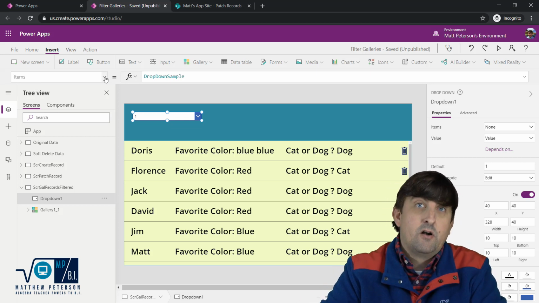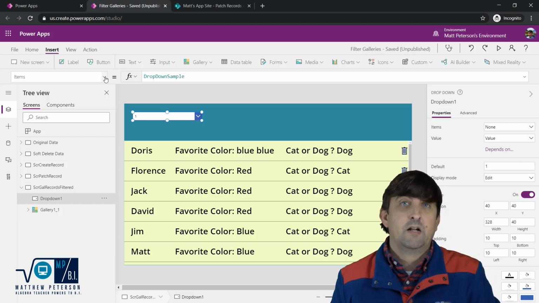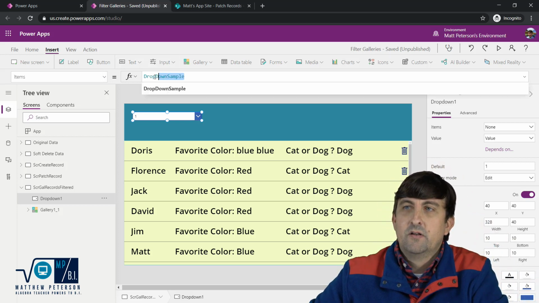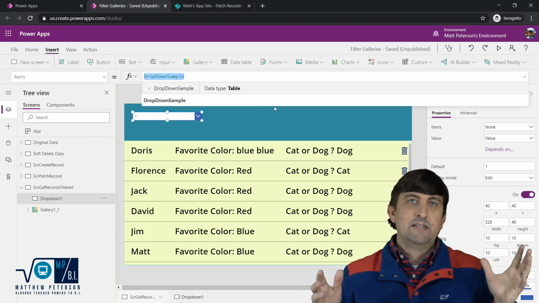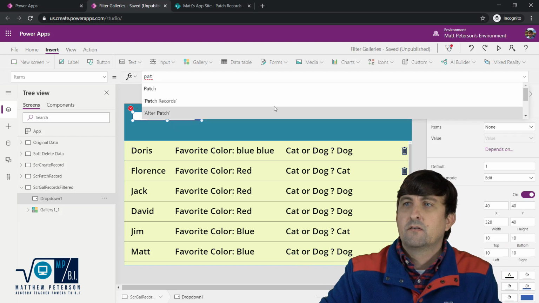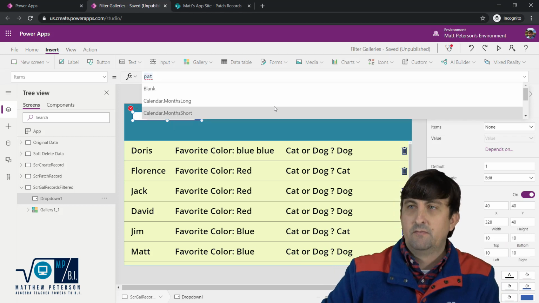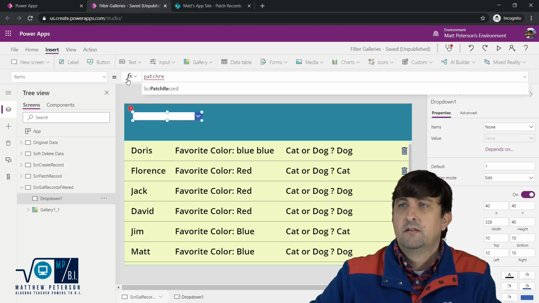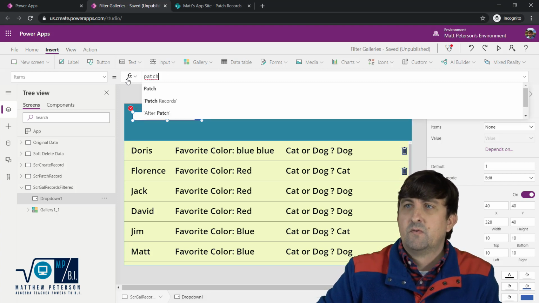Not necessarily. You can also hard code your items in, which again, I'm going to try to do in another video down the road. But for right now, I'm just going to go with, you know what? I want to access the data that's in that patch records data source. So there we go over here. We're going to type in patch records. And if I could spell right this morning, there we go.